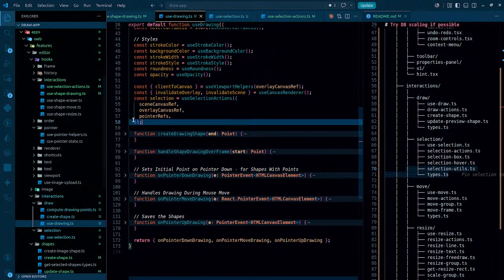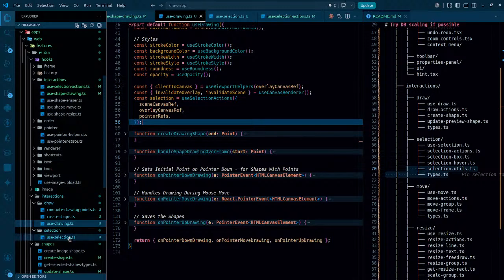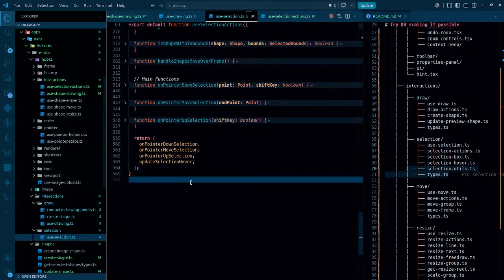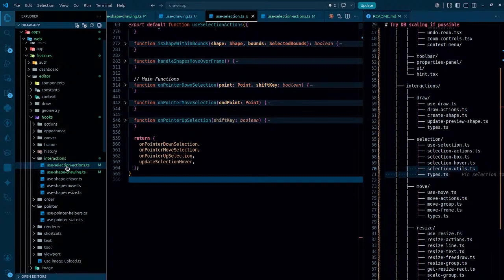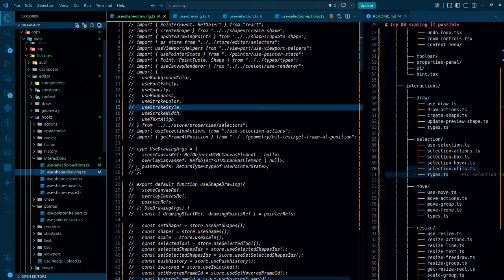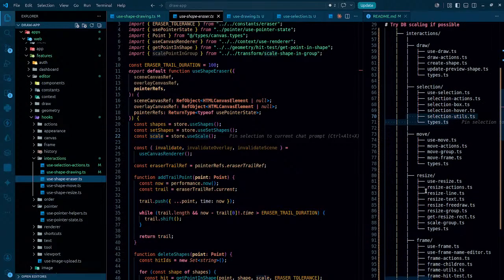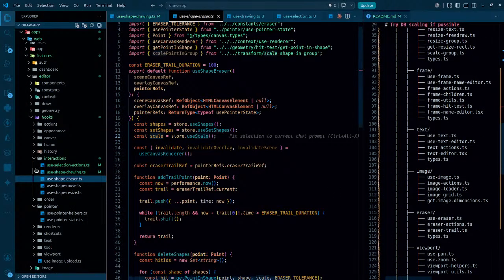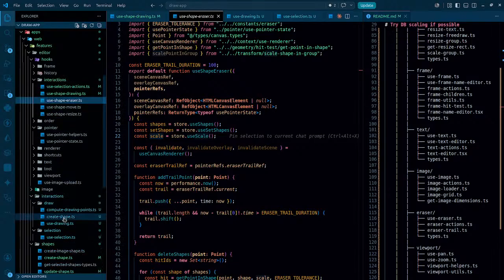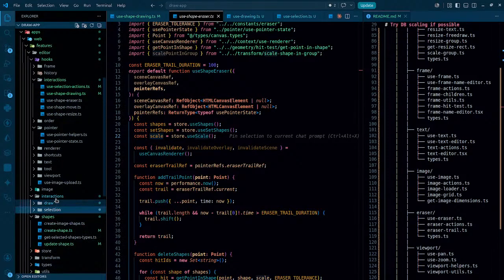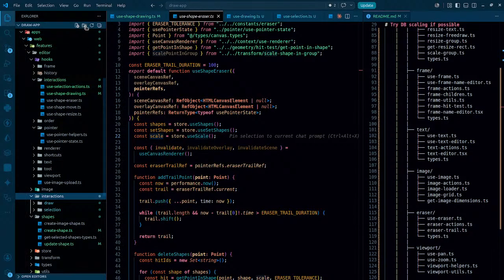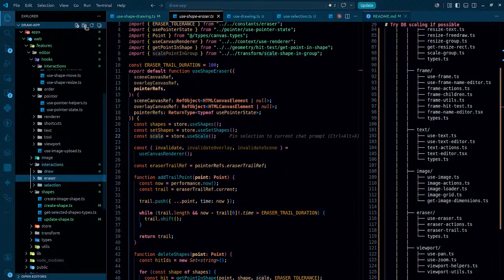Okay, so it's pretty simple. We have passed use selection inside this, and I'm commenting it. It's not like I'm removing it completely. And then inside the interactions, I have use shape eraser that contains everything related to erasing. So for that, I'm gonna create an eraser folder, as simple as that, right? Eraser.